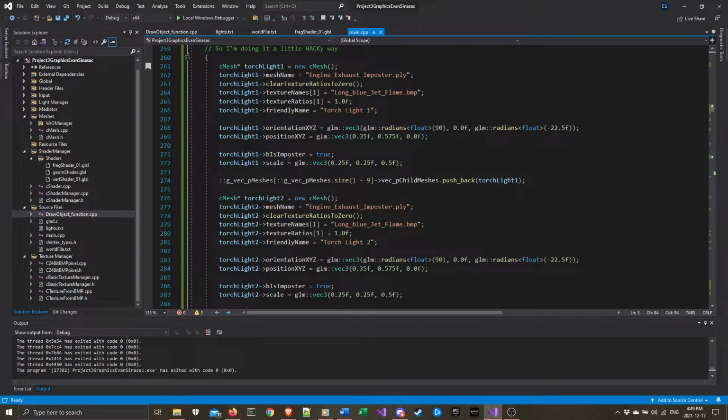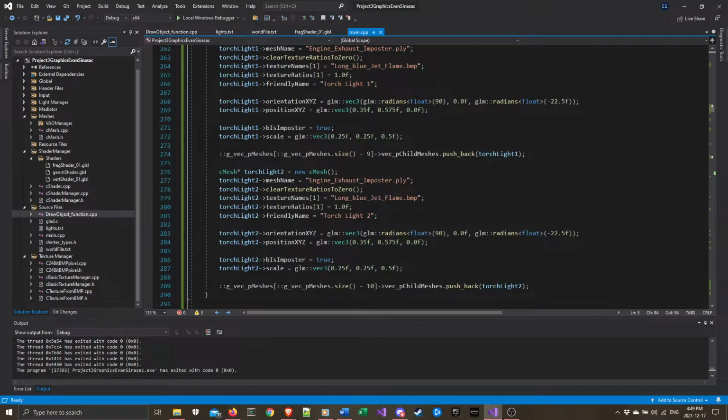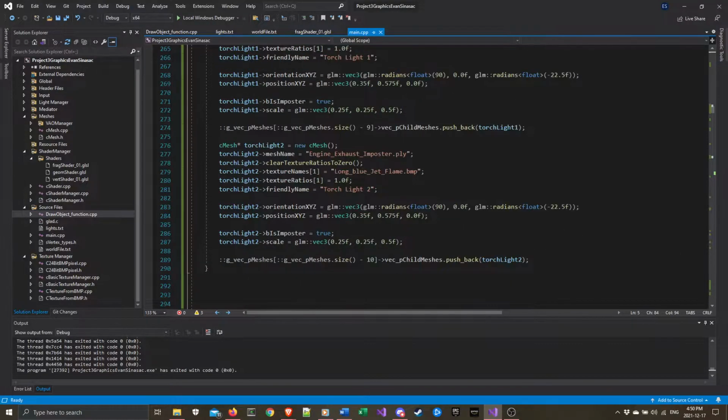But I'm just doing this hacky: grab the mesh, engine exhaust imposter, long blue jet flame, call it Torchlight 1. I figured out the orientation and position that this needs to move to be placed at the end of the torch, which is what you would do at runtime in the builder anyways.